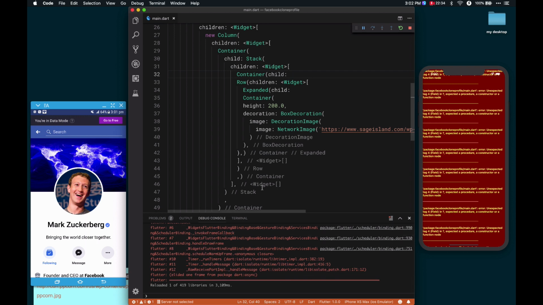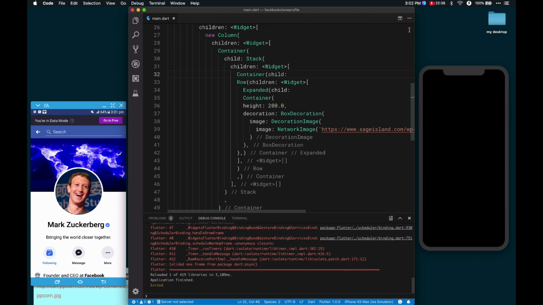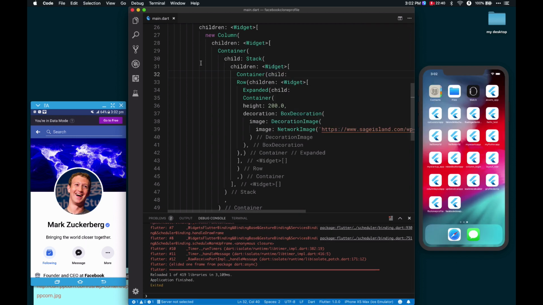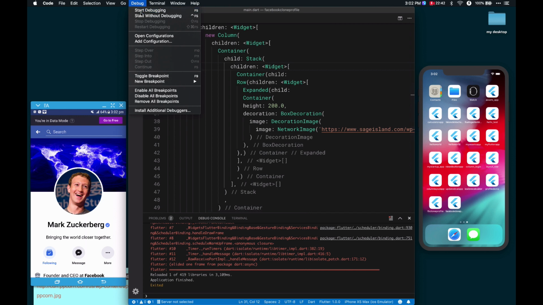Again, there is an error. So let me restart my device, or restart my app again. Start debugging.